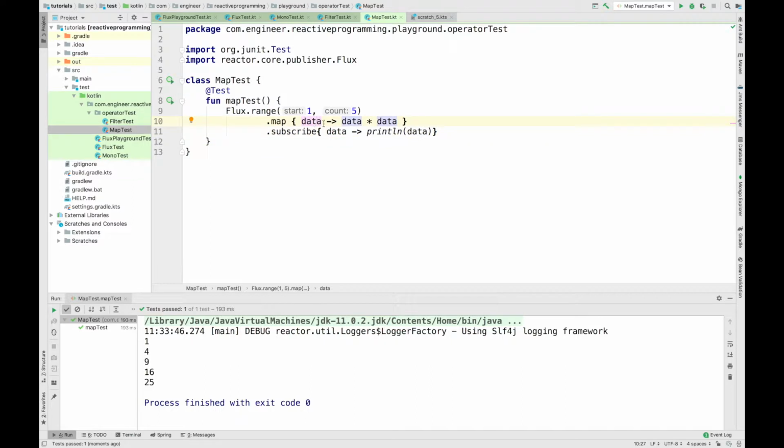Another way of writing similar code in Kotlin is we can use it. Instead of writing this entire thing, we can simply say it. I'll simply remove this and use it. Here it represents the incoming data, so I can remove this. Now I can directly say it multiplied by it. It defines the incoming data.